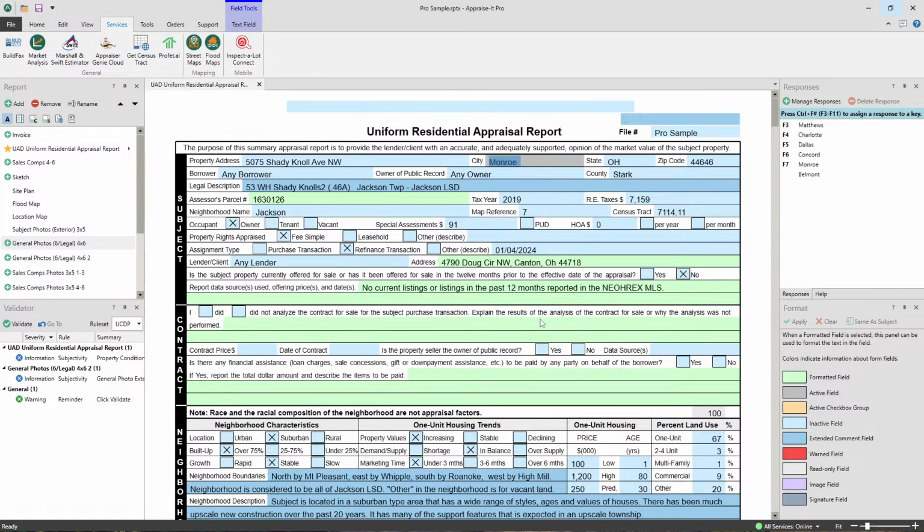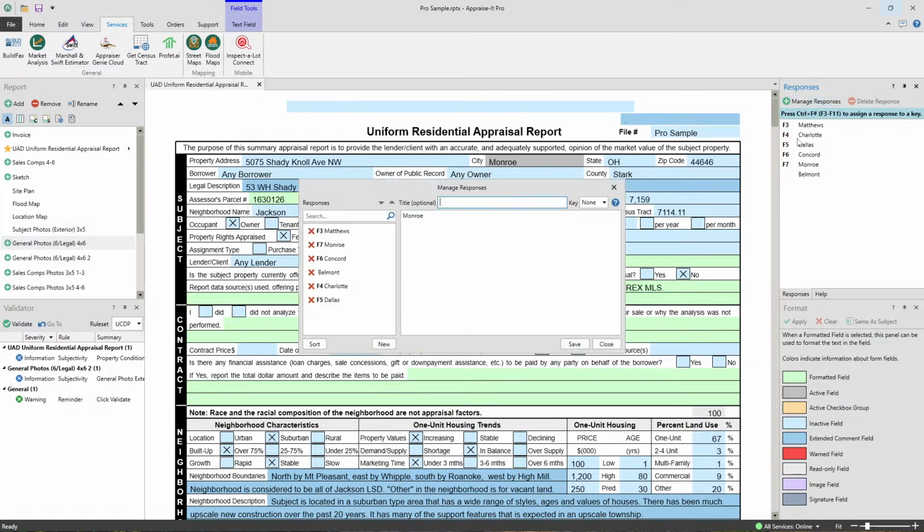Sometimes I show this and sometimes I don't. Under the city or under any field that has a response on it, there's a couple of different ways that you can actually put in responses. So this is Monroe, and I'm going to go manage responses. I'm going to add that one because I don't think I have that one in here.